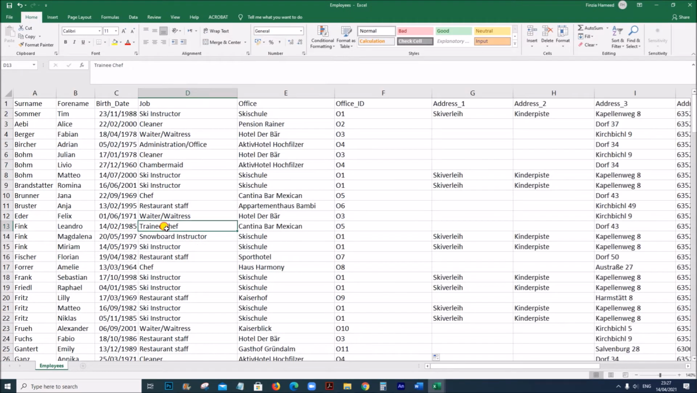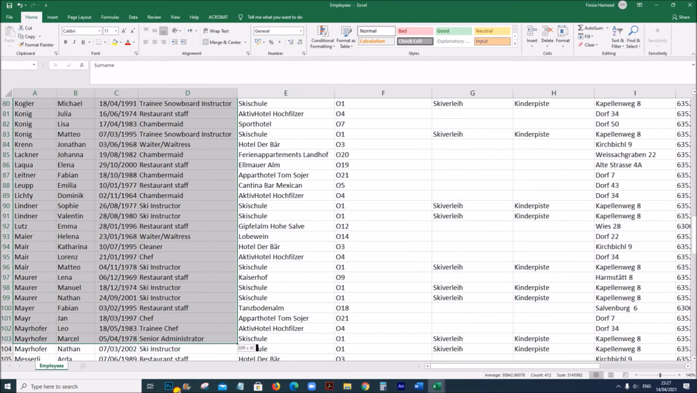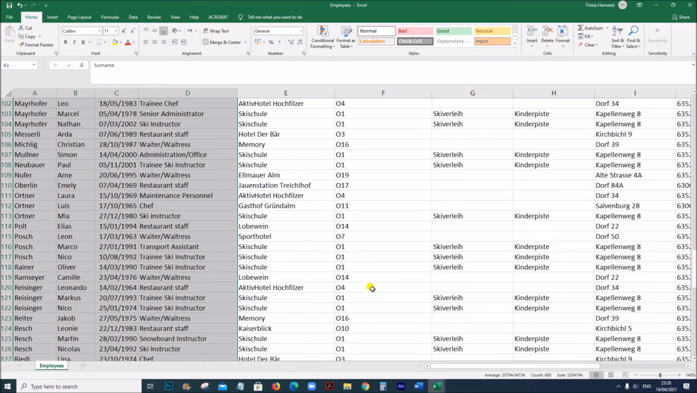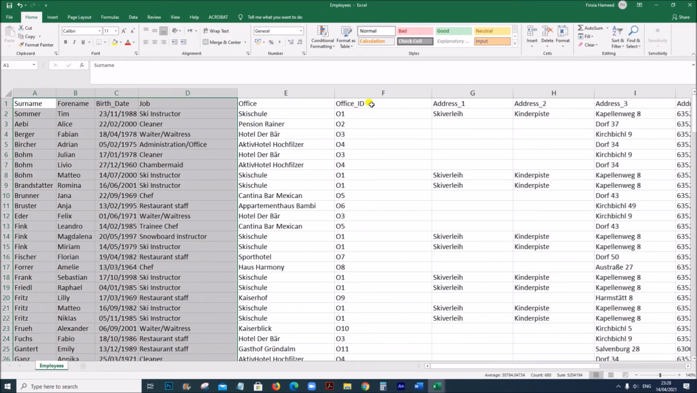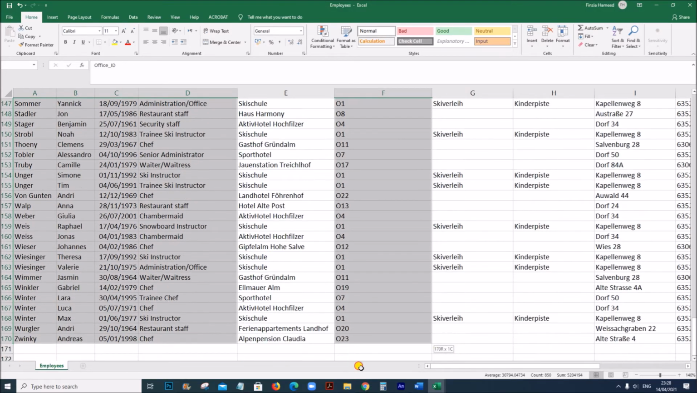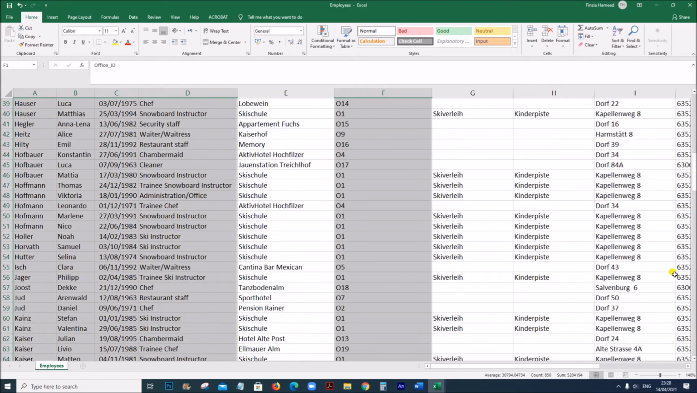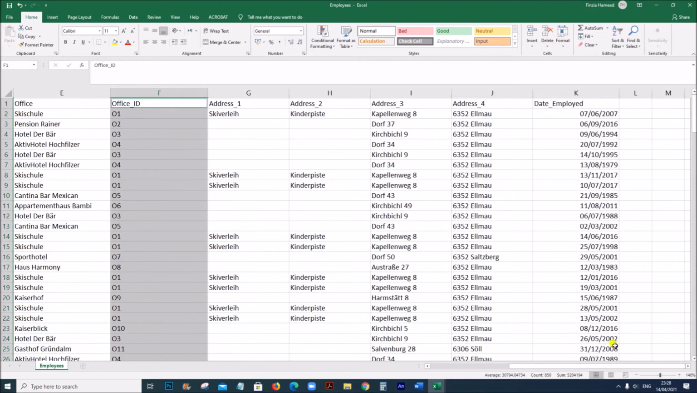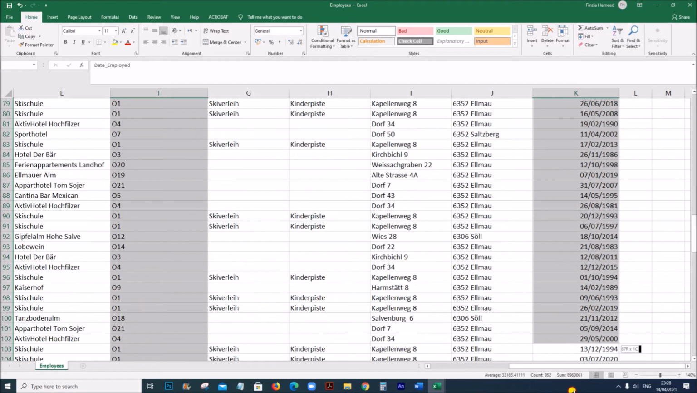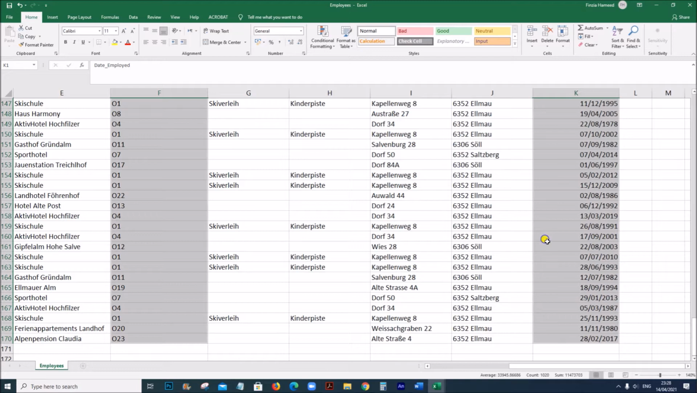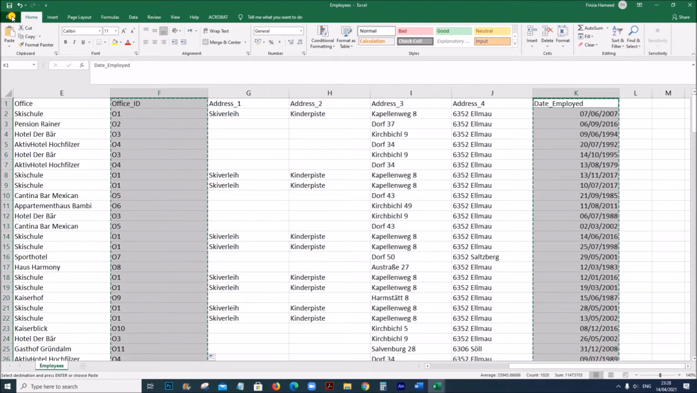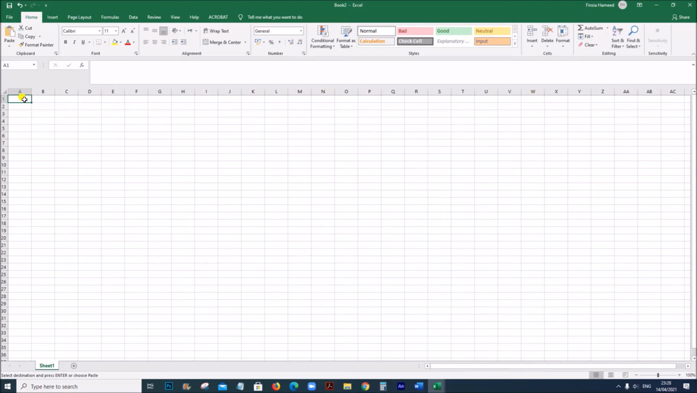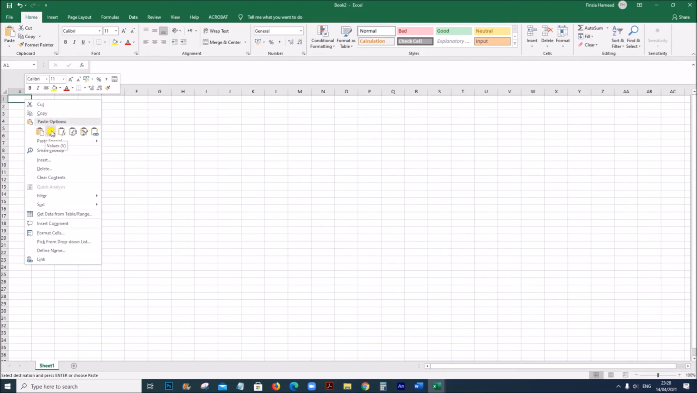Now let's create the employee table. For the employee, we need surname, forename, birth date, job, then we need this office ID for the relationship, and the date employed. This is the date employed. Now let's copy this to a new sheet. When you are pasting, please paste as values, as it contains values from formula. So paste it.